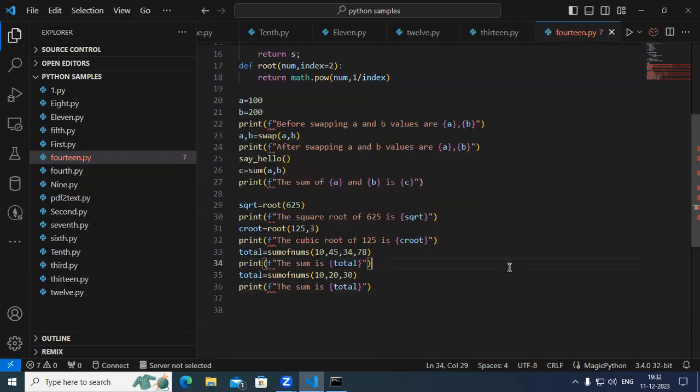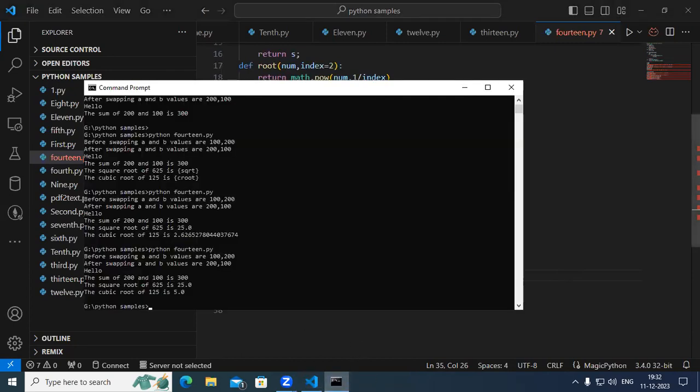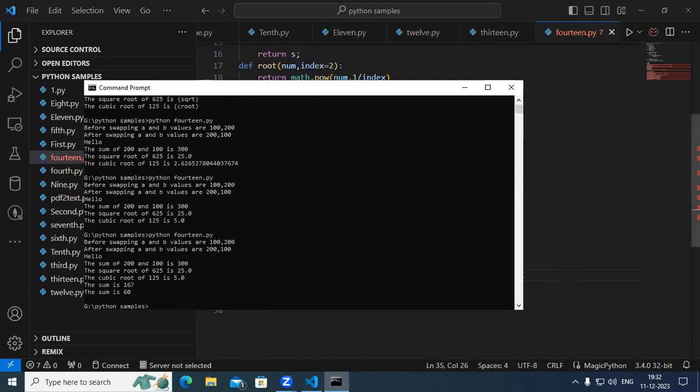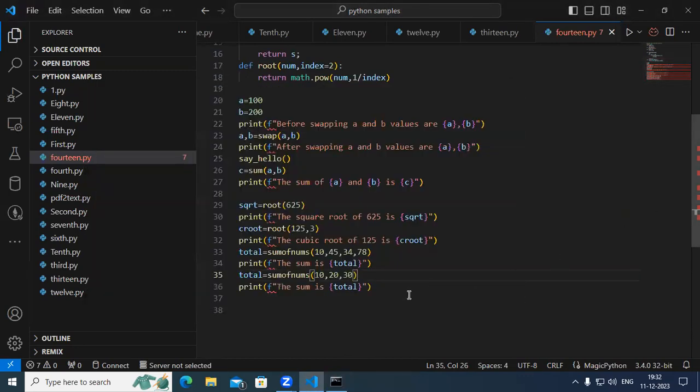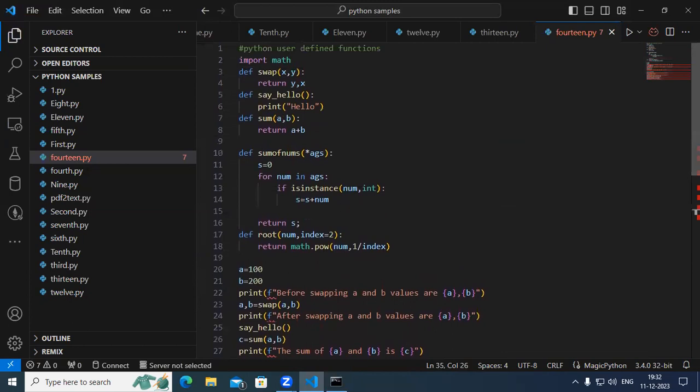Let us try to print and see what happens. In the first case, we are passing 4 parameters. In the next case, we are passing just 3 parameters. Just try to execute this. In the first case, we get 167. In the next case, we are getting just 60. So like this, we are passing a variable number of arguments. Understood? So like this, you can define a function which can accept a variable number of arguments.